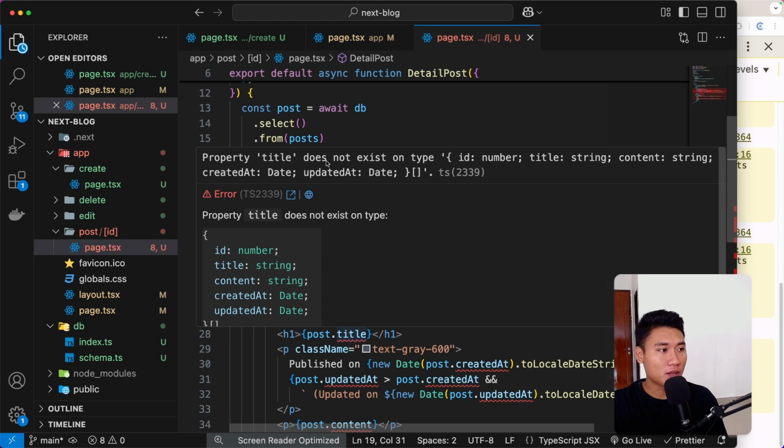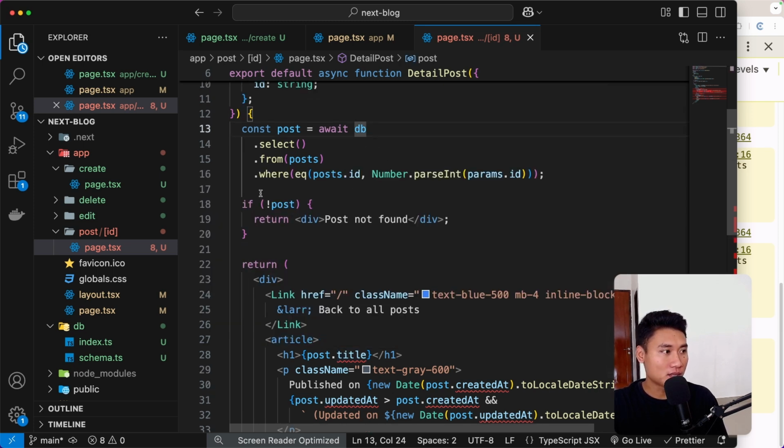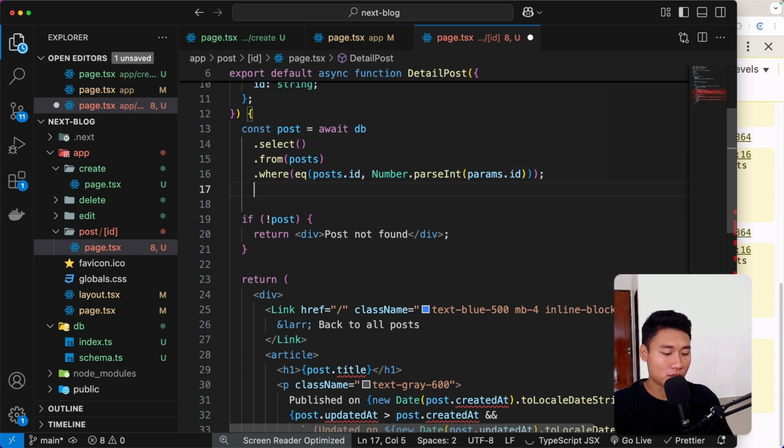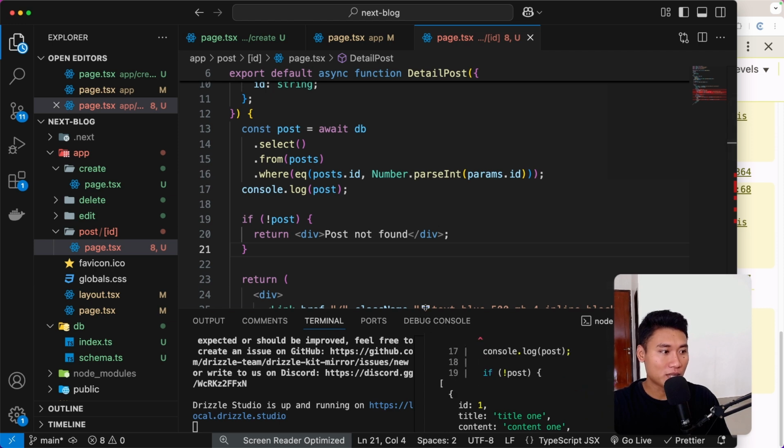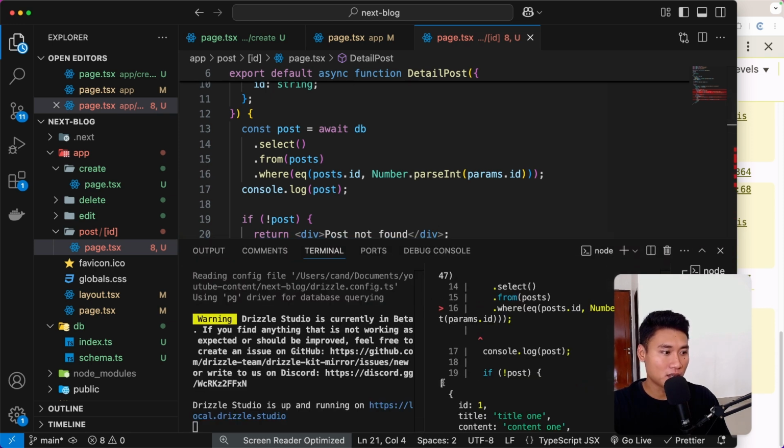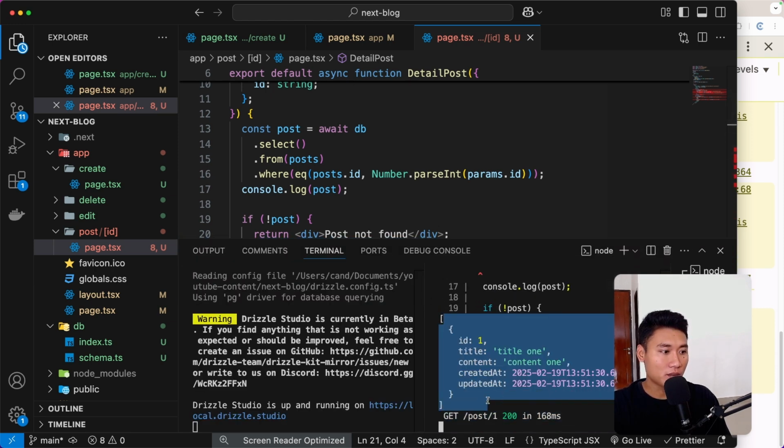I think the problem is because we get an array, not an object, right? Let me just try to console log the post here so we can see. I'm going to console log that, and let's take a look. As you can see right here, we get an array, not an object. Okay, we need to get an object, basically, not an array.